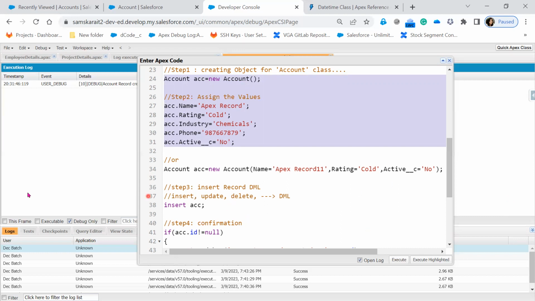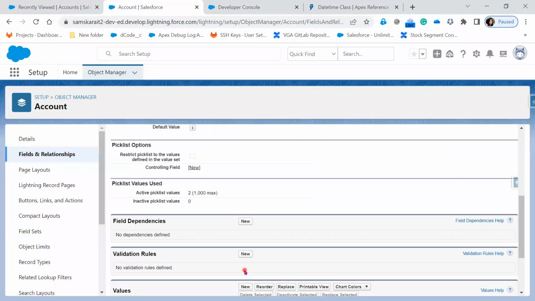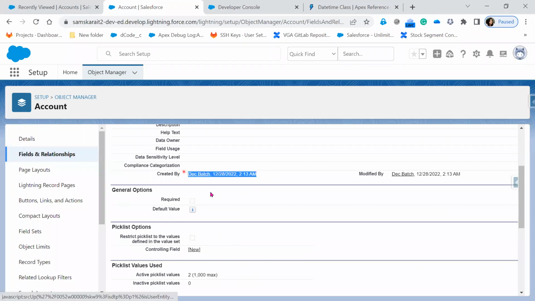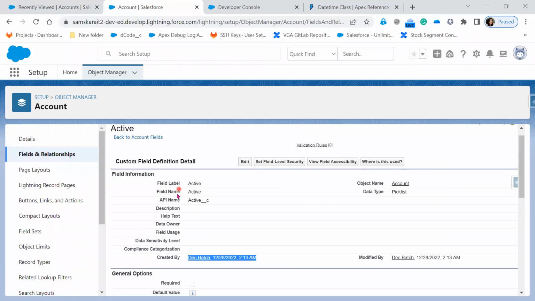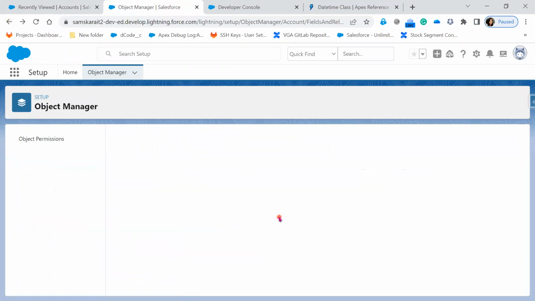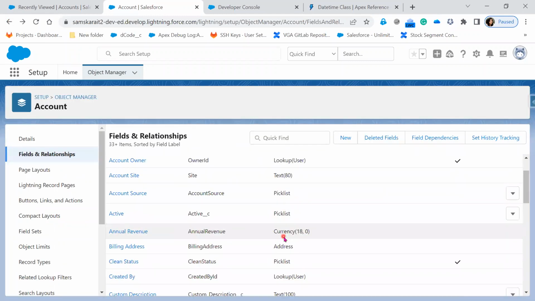Ma'am, this active field, why is it a custom field? Because it's __c? Actually, we didn't create that active field. It's a predefined field, right? Salesforce gives that by default. Oh, okay. Maybe they are pushing the custom field. Yeah, ma'am, custom field.